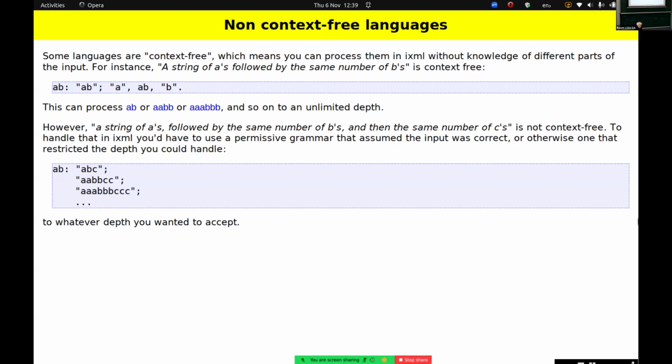However, a string of A's followed by the same number of B's and then the same number of C's is not context-free, and you can't write a grammar for that. And so the only option you have is either to say, I won't count and I'll just accept a number of A's and a number of B's and a number of C's, or to explicitly restrict the depth and say, well, ABC, AABBCC, AAABBBCCC, and then you have to stop at some level. At whatever depth. So those are the only options you have for non-context-free languages.